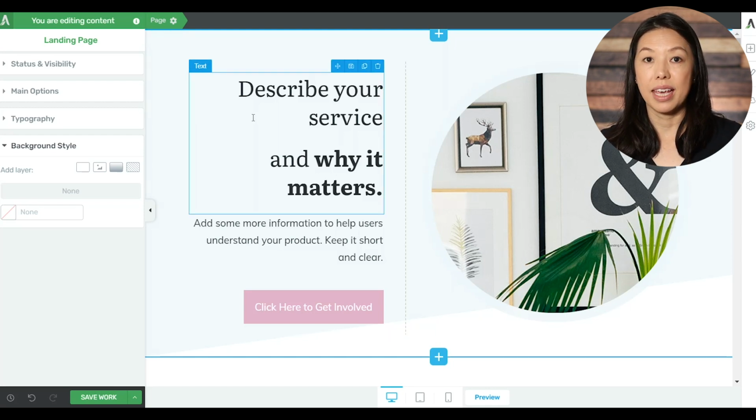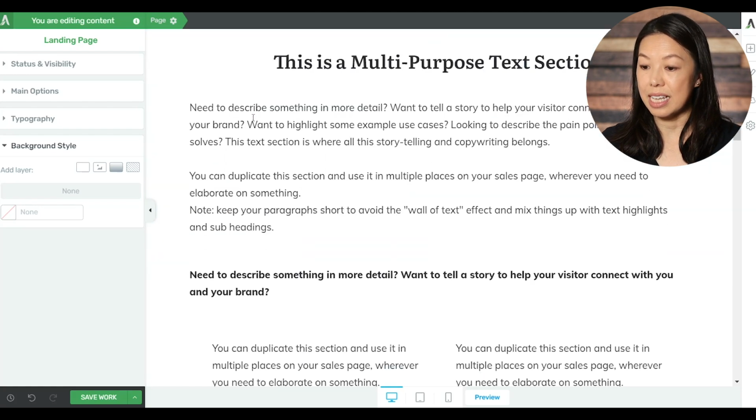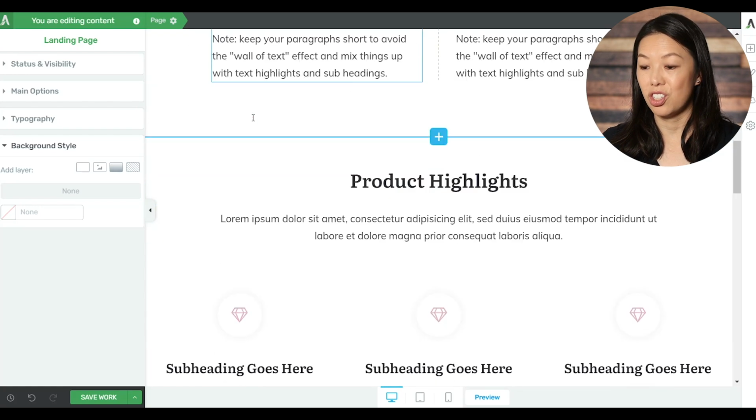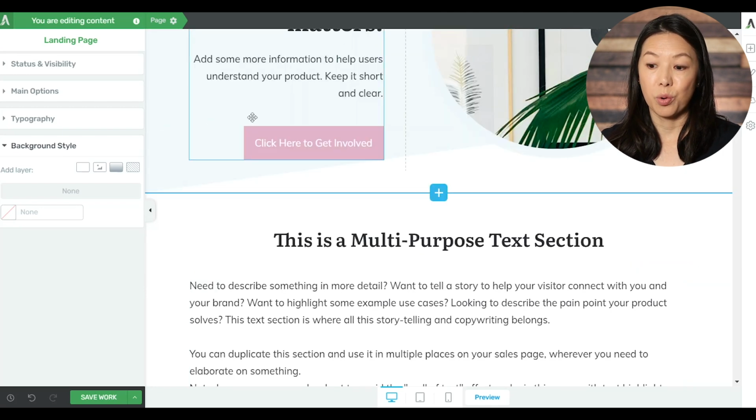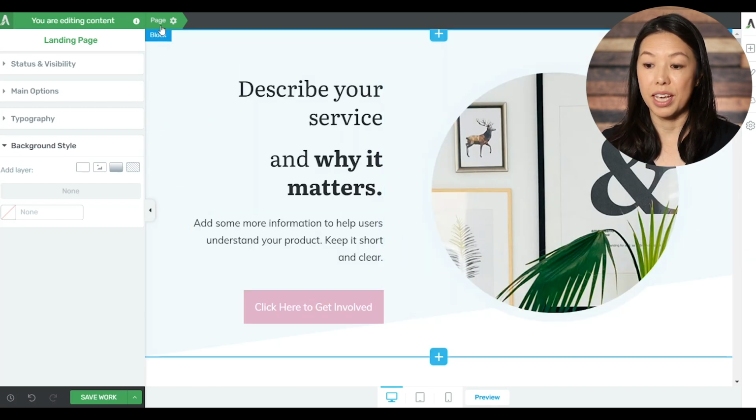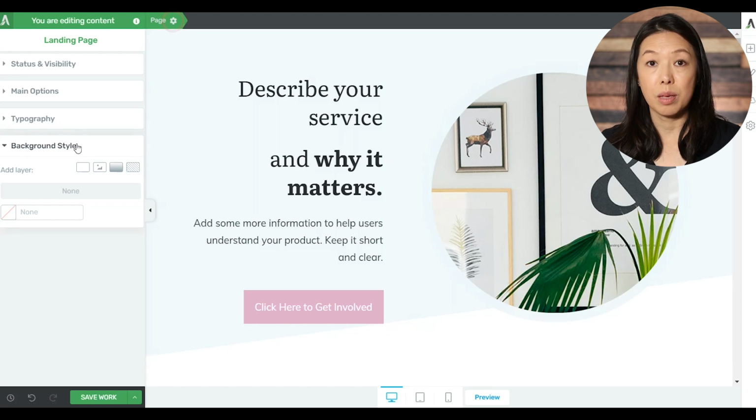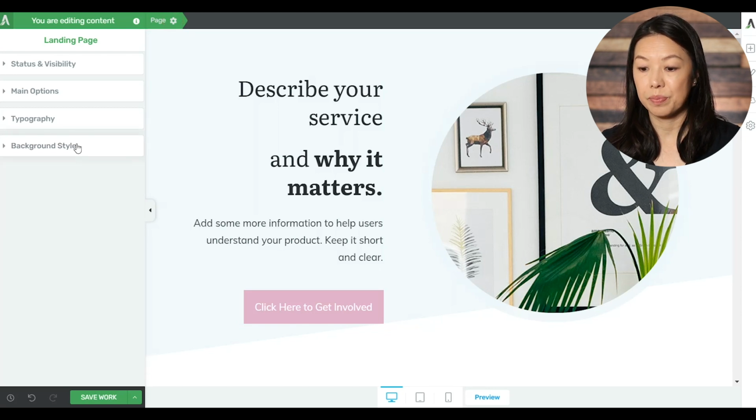So here we have a standalone page, and as you can see, the entire page is white. To specify a background color for the entire site, just go to the Page Settings and then open the Background Style tab, and then you can add a solid color.